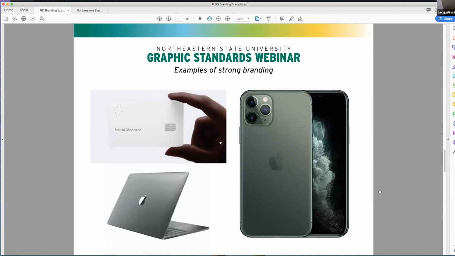Don't you find it interesting how quickly you can name those brands? That's called good branding. And here at NSU, we strive to preserve our branding so that we too can become easily recognizable, but we need your help in doing so.